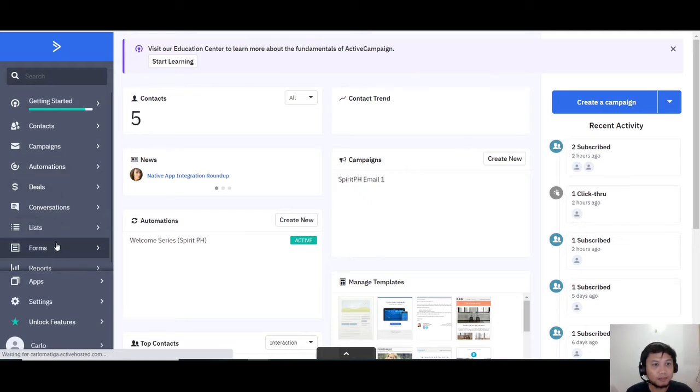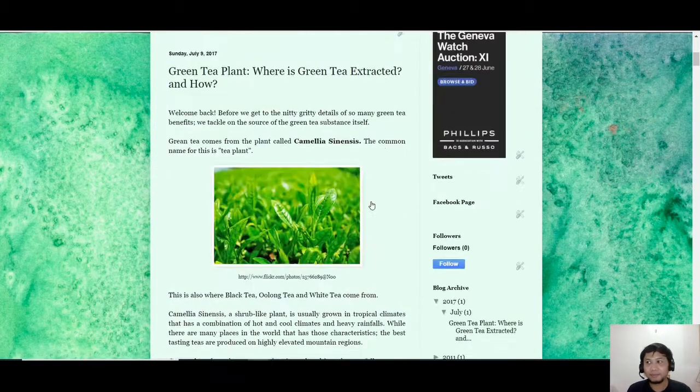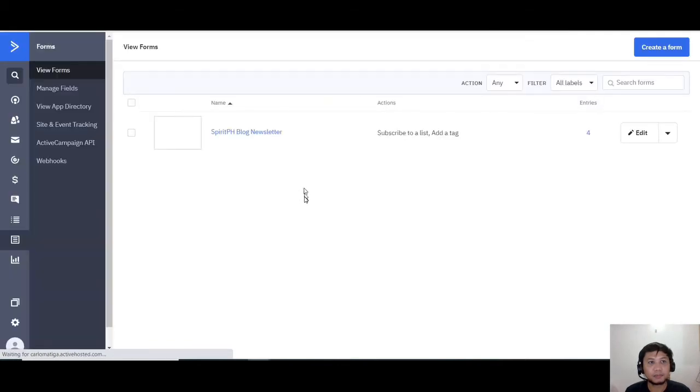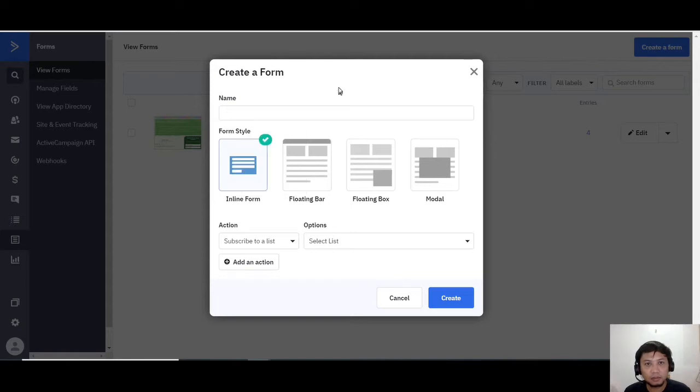So, forms. We'll create a form that will be inserted here in this blog. Okay, so we have an existing form here. So we'll just click here, create a form on the upper right. The name of this form is, let's just say, green tea.